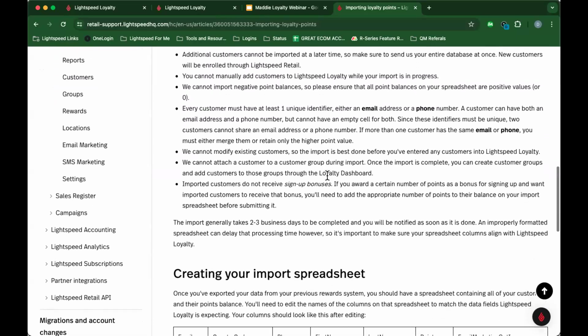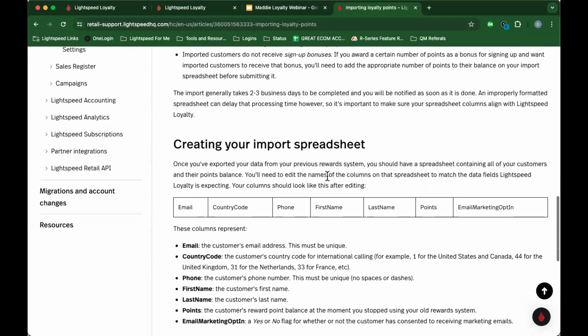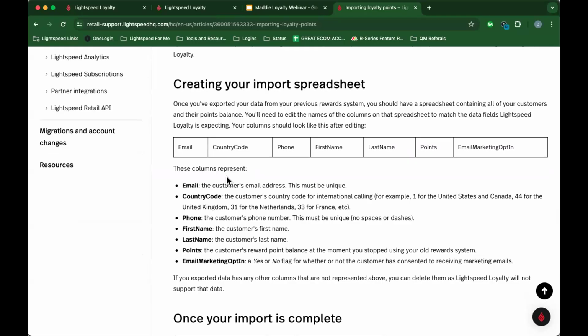As far as creating the import spreadsheet itself, there are certain pieces of information that we accept versus pieces of information that we don't really accept. So as far as creating your spreadsheet, these are the column titles you would want to have. An email, a country code for the phone number, and a phone number. They will need to be separated. The first name and last name of your customer, the points, and then the email marketing opt-in is just a yes or no if they're allowing you to send them emails or not. This is something you will have to include in there to say yes, they accept being sent emails, or no, they do not want to be sent emails.